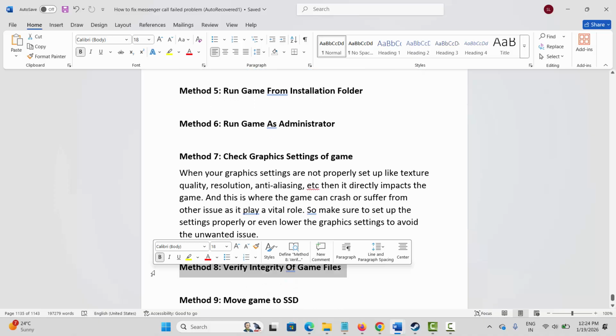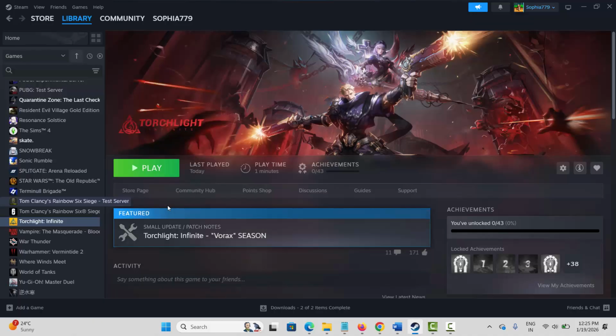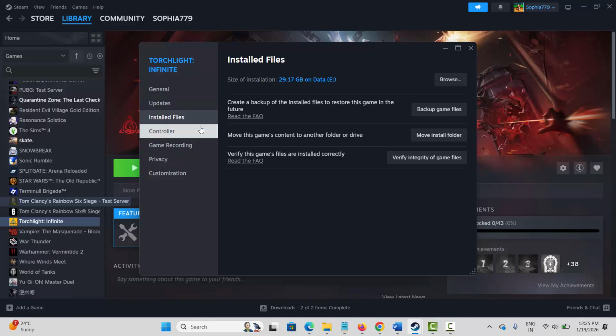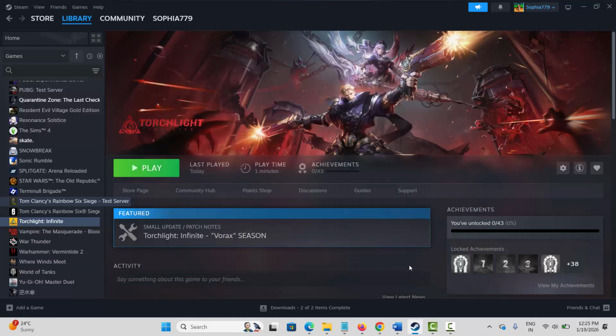Next method is to verify integrity of game files. So for that, go to Steam, select your game, right click on it, click on properties, click on install files and then click on verify integrity of game files. So this will take some time to verify the files. Once done, now try to launch the game and check.